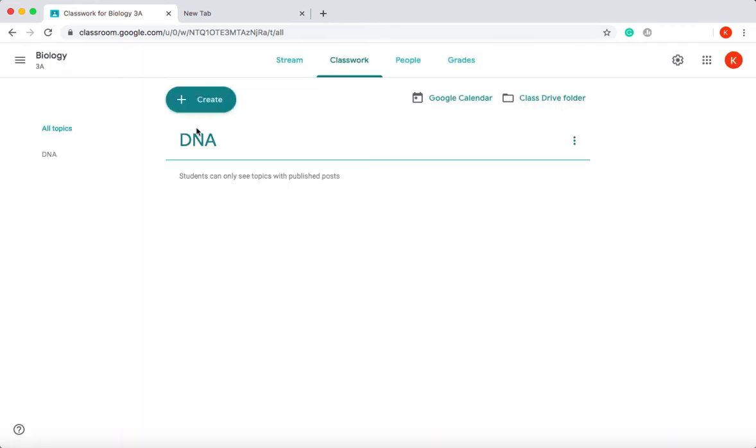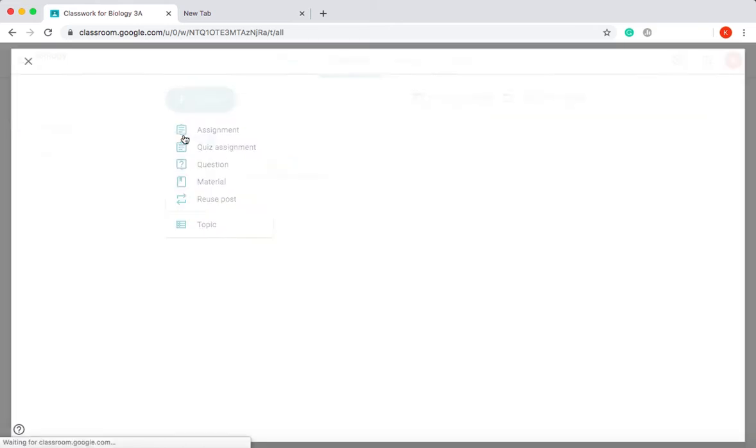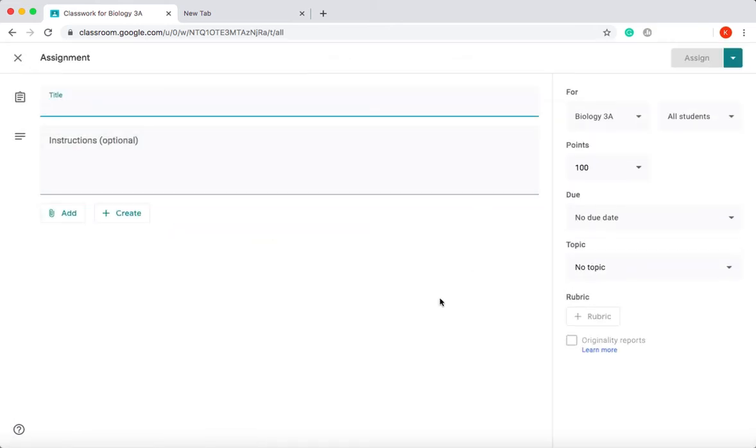Now DNA is big right here. Now everything's going to go underneath DNA, all your assignments that you are working on in your class this week. So this week you're teaching DNA, and now you want to create some assignments for DNA. So you're going to click create, click assignment, and this is how you create an assignment. So you can say the title of the assignment is DNA worksheet.